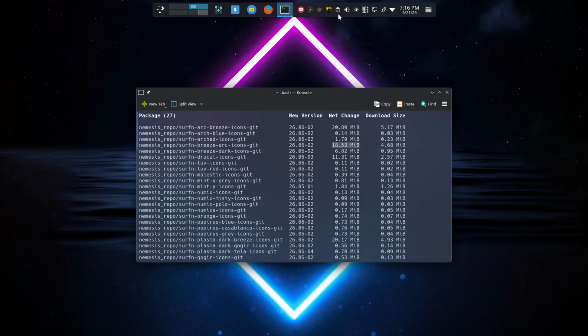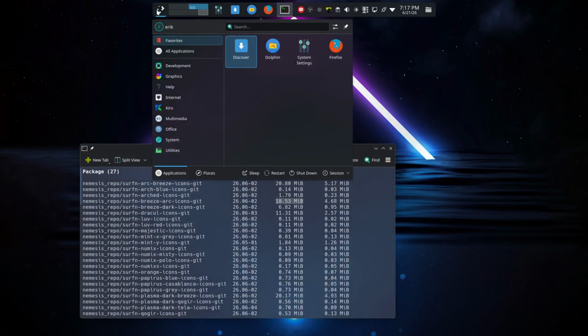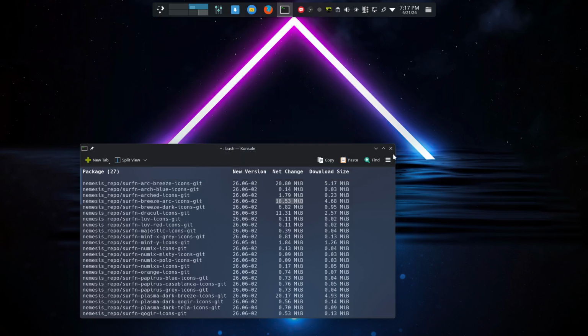So we've been playing with these icons up here. They're all looking normal for me, and that's what I wanted to achieve: a Plasma look, as well as an XFCE, a Cinnamon, a GNOME look. Looked around, and all the icons are the way I like them, right? So have fun with the Surfn icons.